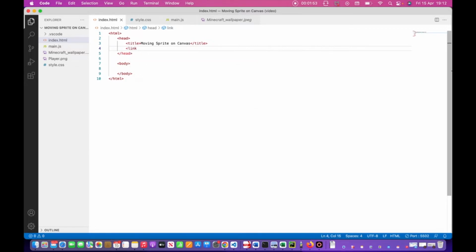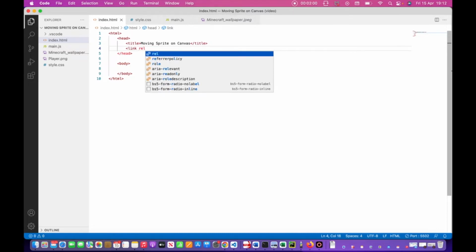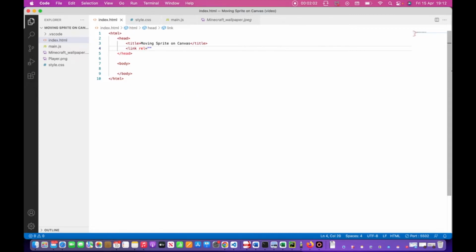Our next tag in the head is going to be the link tag. And I'm going to use this tag to basically link the HTML to the CSS. So next I have to put rel equals to, and then in double quotes, I'm going to put style sheet. And after the double quotes, I'm going to put down href equals to, and then double quotes. And href basically means referencing to, and then I'm going to put style.css.